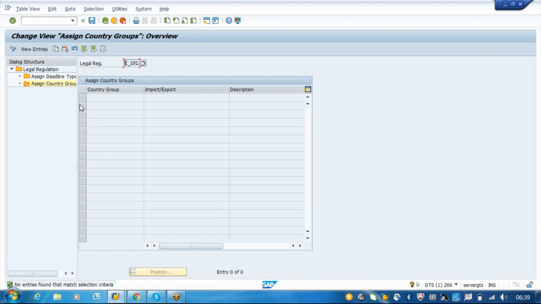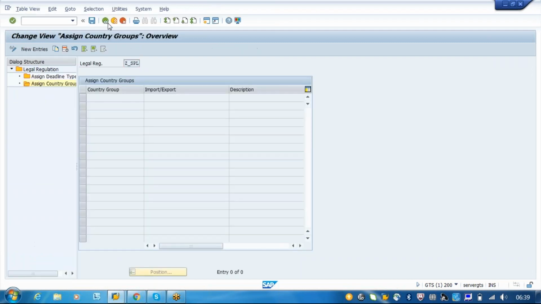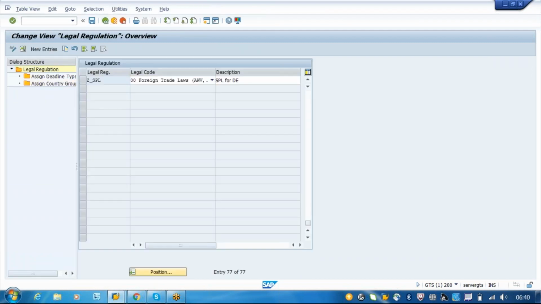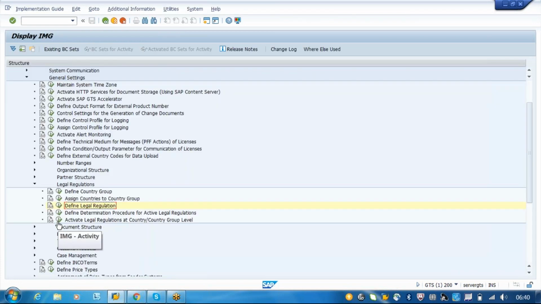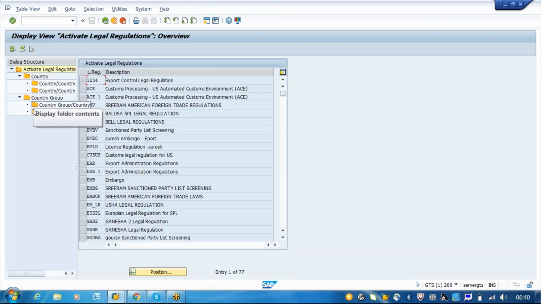Country groups: if you want to use the same legal regulation for multiple country groups, then you have to choose this. After this SPL definition, we have to activate this SPL. So the next step is activation of our legal regulation. Here, from which country to which country? So we have 4 combinations here.